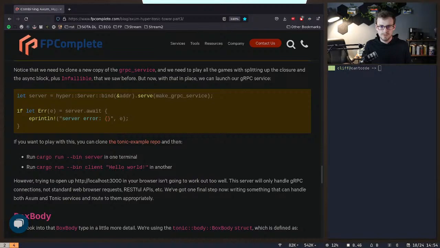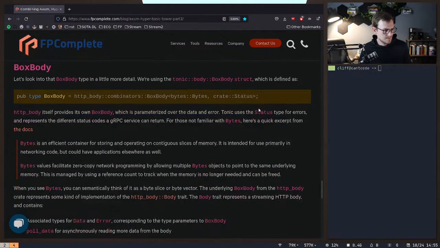Let's see. I'm gonna do this under my face. It's here. Okay. We do cargo run then server. Build failed. Yeah, that's what I thought. Anyways, let's just keep going. Just keep on moving.